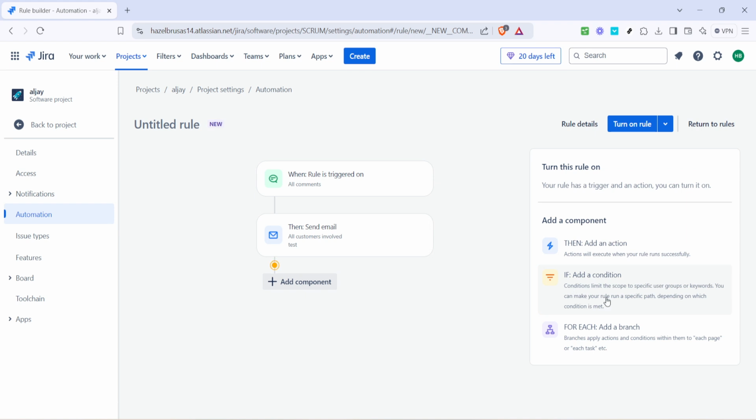Review everything you've set up so far, ensuring accuracy and completeness. The next part involves turning your draft rule into an active automation. To do this, click on Turn on Rule.